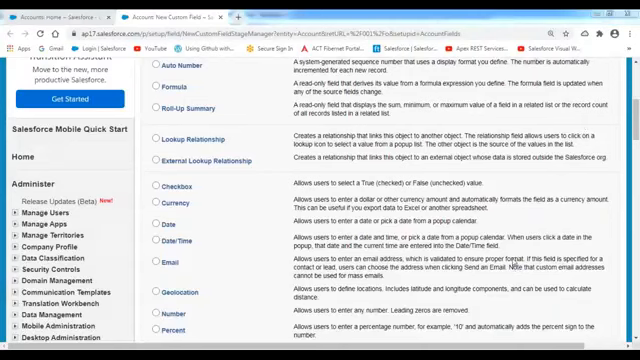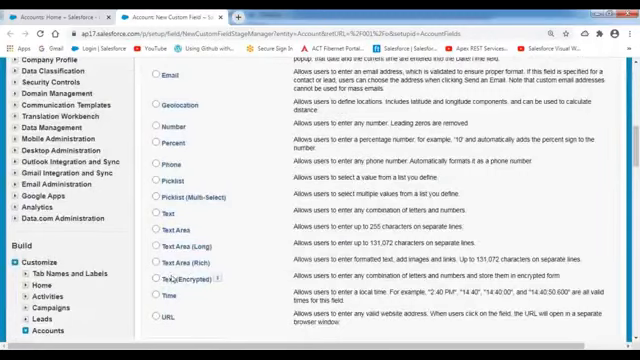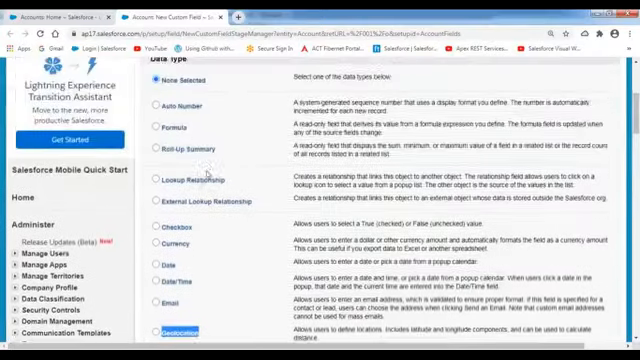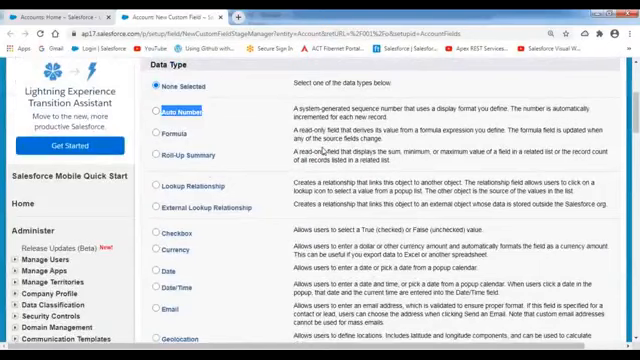Text data type, one person has raised. Okay, correct. Next, any more? Text long, text area, text area long, text area rich, email, URL. Picklist multi-select, phone, and then geolocation, and then we have auto number. Auto number is also having some collection of characters inside it.